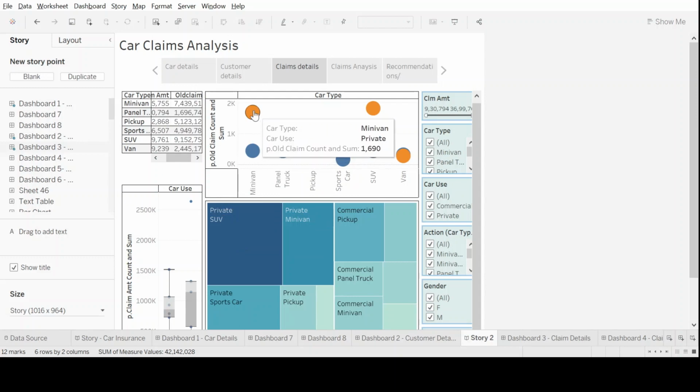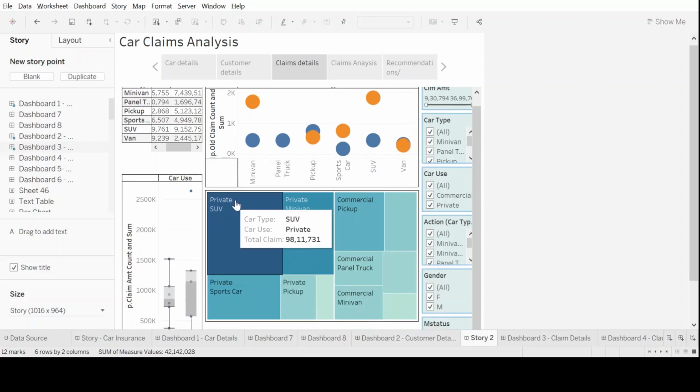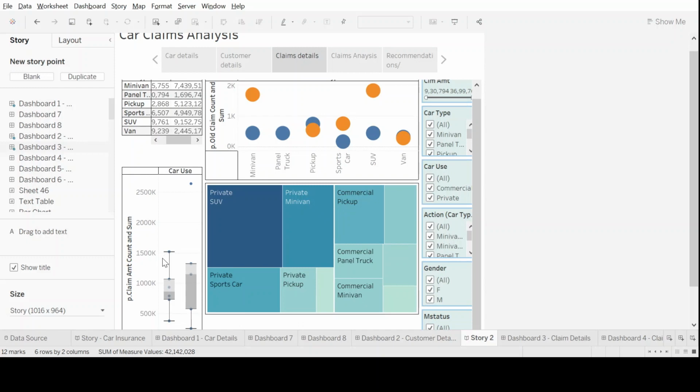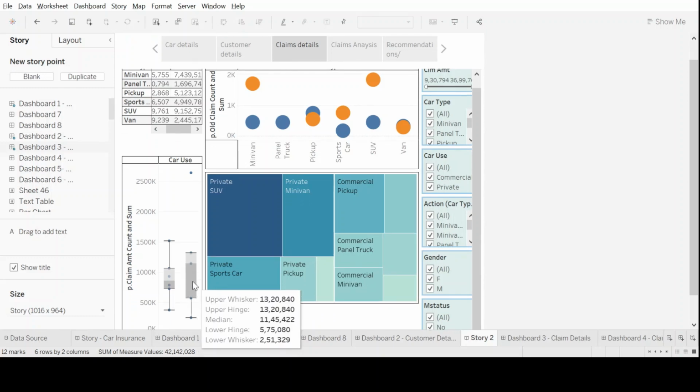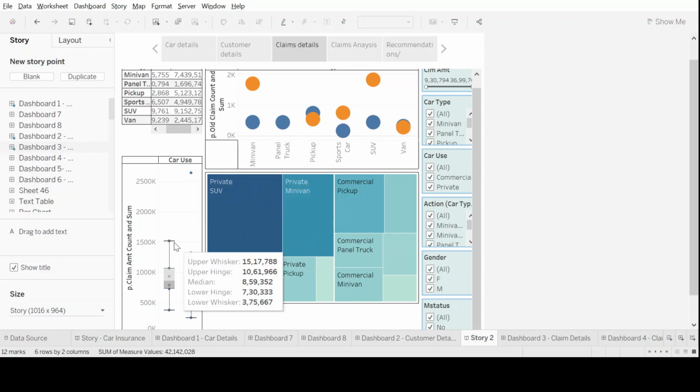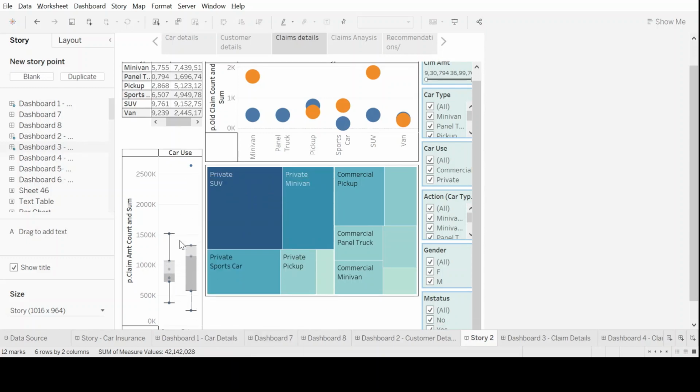Also, we have tried to put these in the form of bubbles to understand the claim amount as per the car use in private or commercial segments for different car types. And these blocks here tell us how the bigger block means how much more is the claim. And also, it can give us the ranges in the form of box plots, telling us the minimum or the maximum value for that particular claim as pertaining to different car types and car use as well.